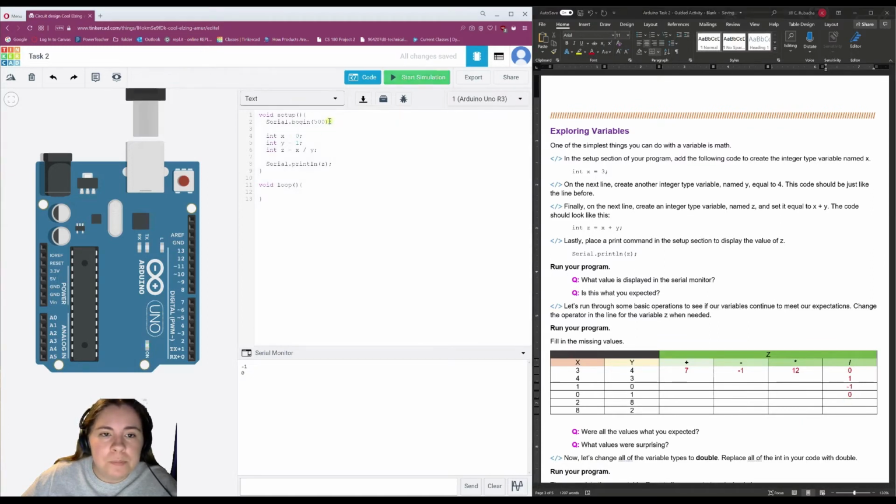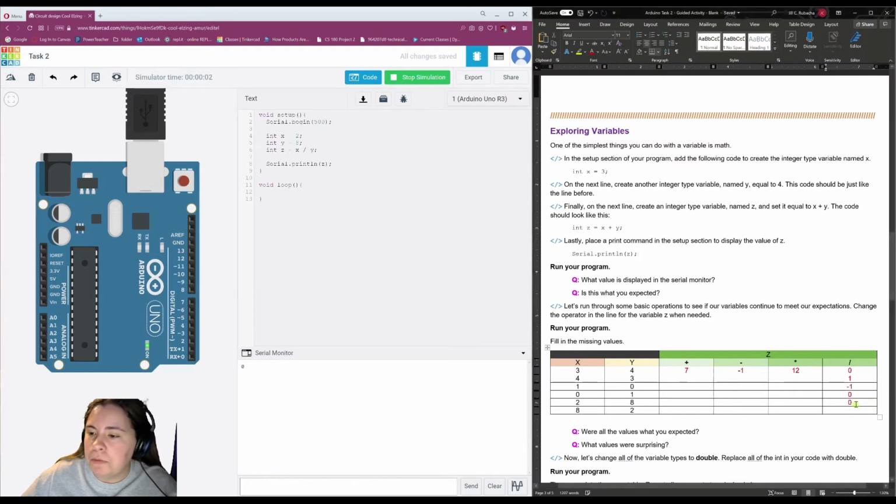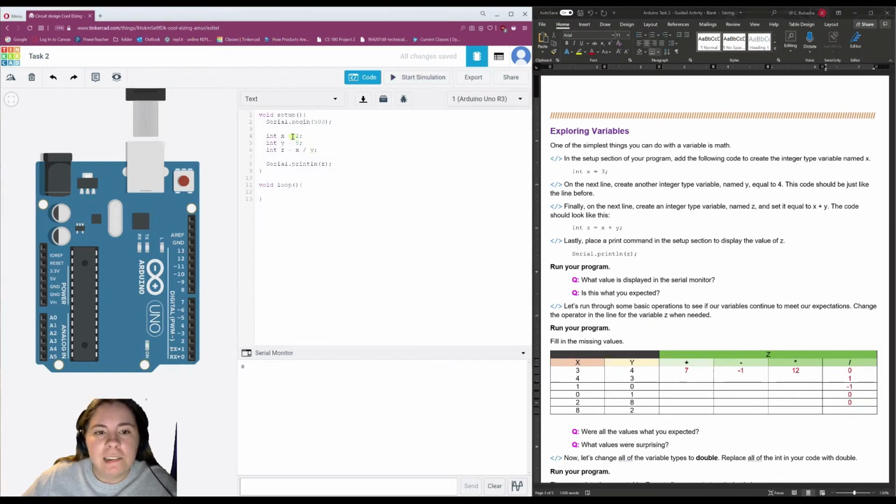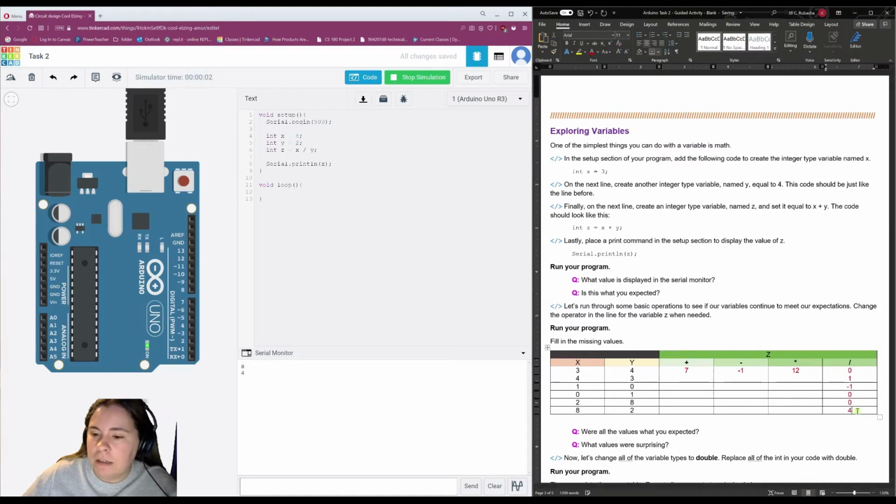2 over 8. Throw those in there. Clear. It's also 0. Fascinating. And then, let's see, 8 divided by 2 is 4. Cool, that's what I want to see.